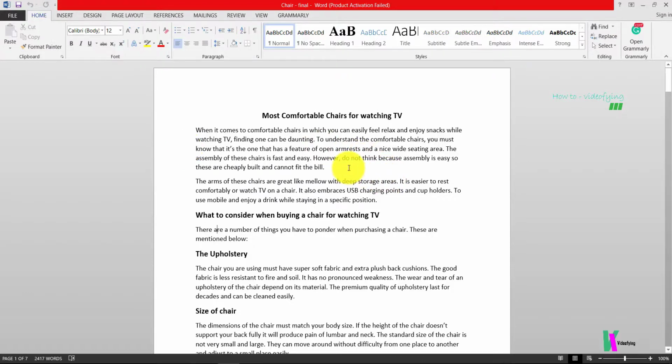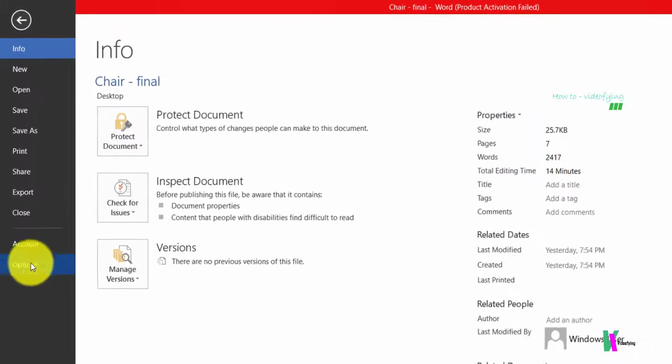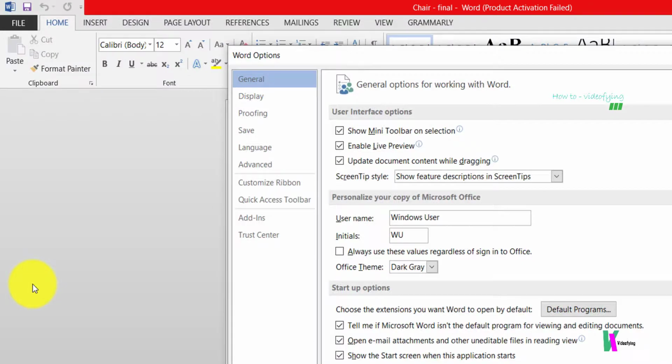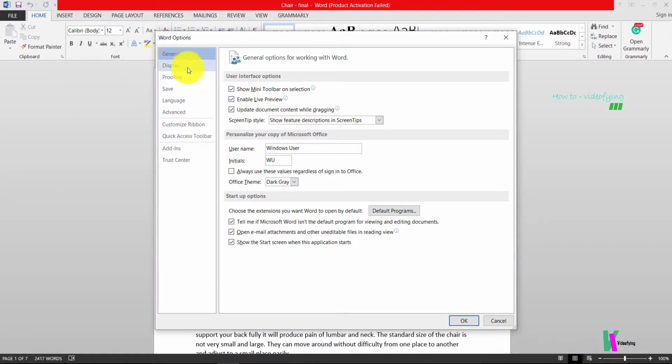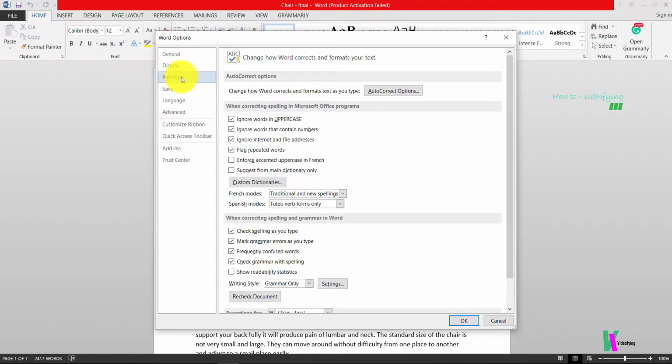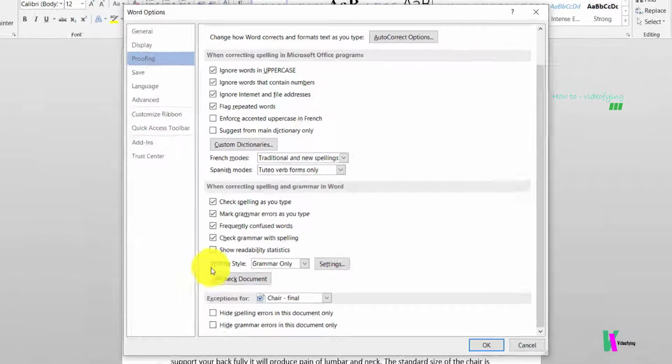So we have already opened an article, so let's go to File. Here you can see the Options. Now in this options tab you can see the different buttons. You need to go to Proofing and then you need to go to the writing style.